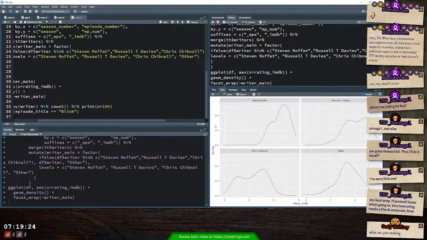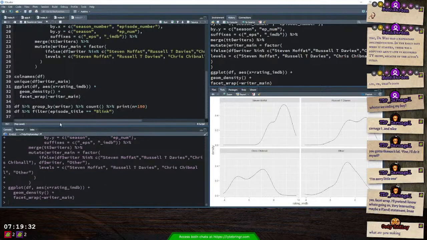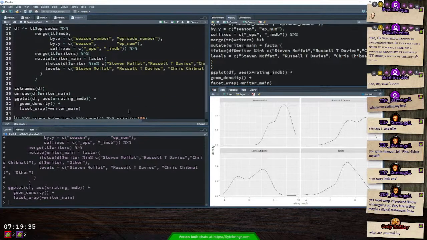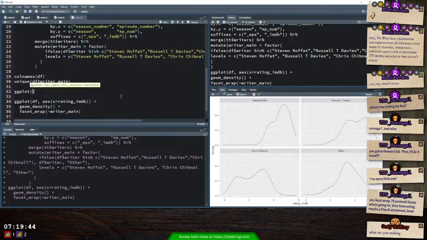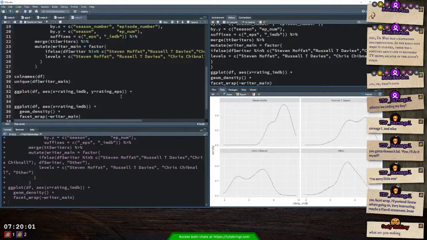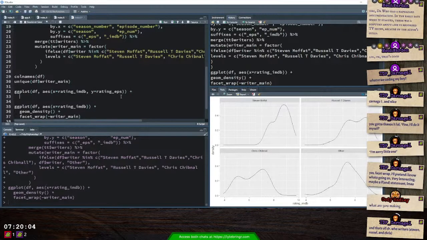And hey there, Cody Hadley. We are working on visualizing data about Doctor Who ratings. And I was interested in how the IMDb ratings match up with the ratings from the UK. So we can build that plot again real quick. Our aesthetics are rating IMDb on one axis, and on the other we've got rating EPS, which is the British index for how much they like it.